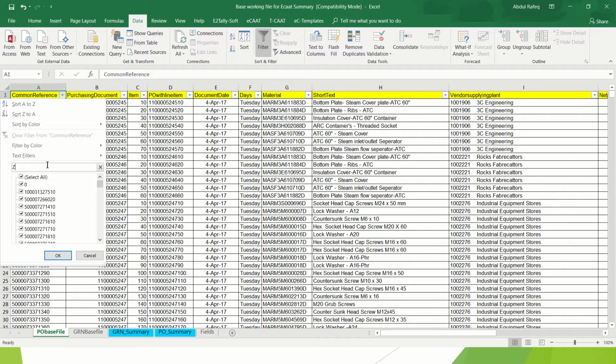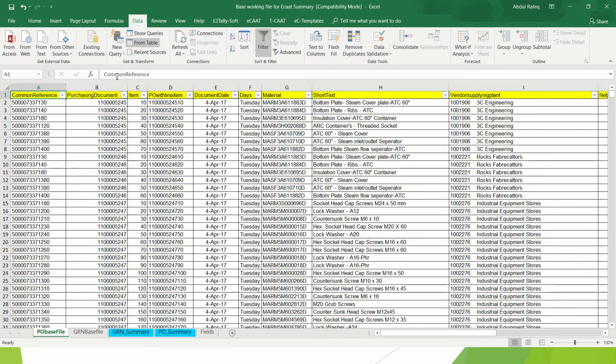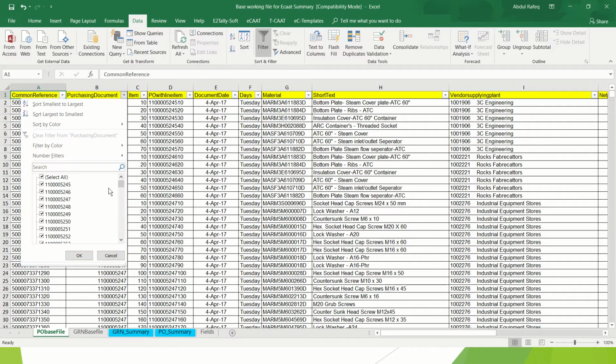So it means even before doing the audit or using eCAAT, you can actually use the filter of Excel and identify what the exceptions are. So it means there's one item which is an exceptional entry. So you can flag this and note it in your report. You also look at the purchasing document, which is a common field which you found in the GRN also.